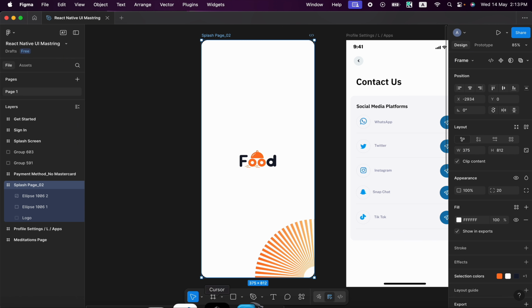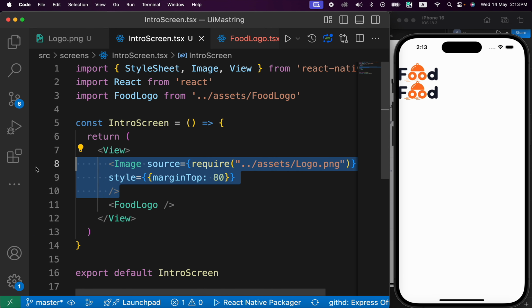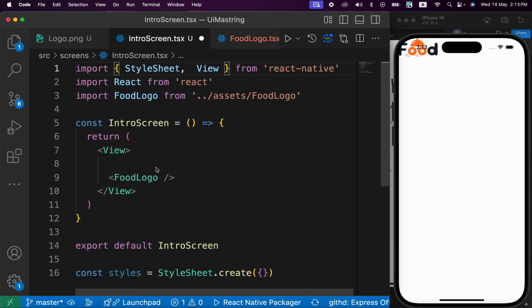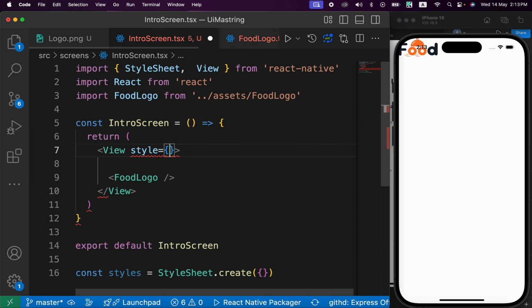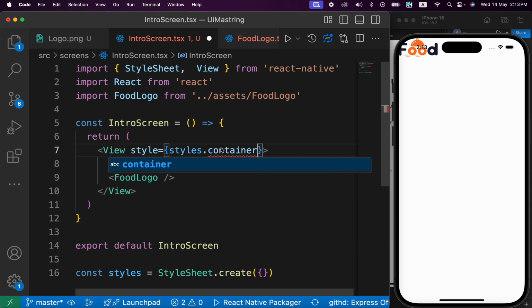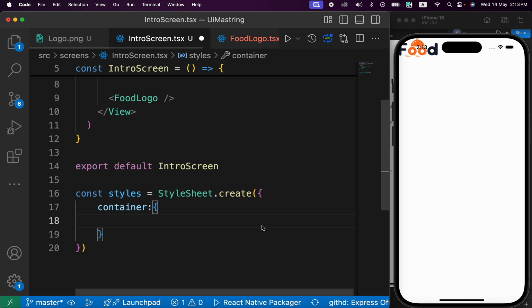So we're gonna go to the code. We're gonna delete the image and leave only the SVG logo. And let's remove this image here. We're gonna give this view styling, so style equals styles.container, and we're gonna initialize the container down here. Inside the container, we're gonna add those styling.